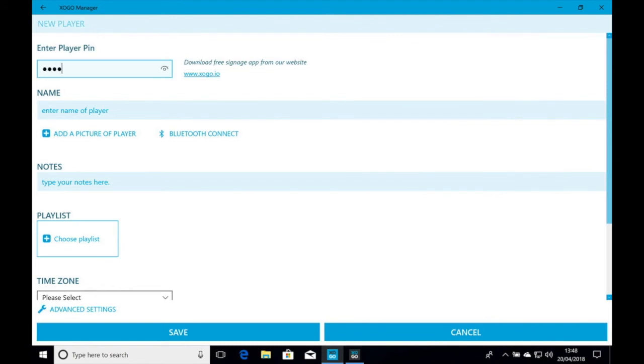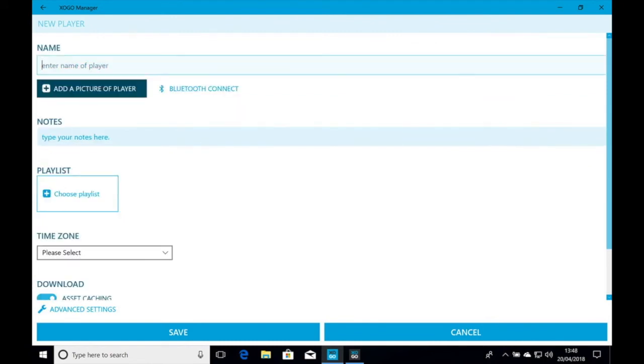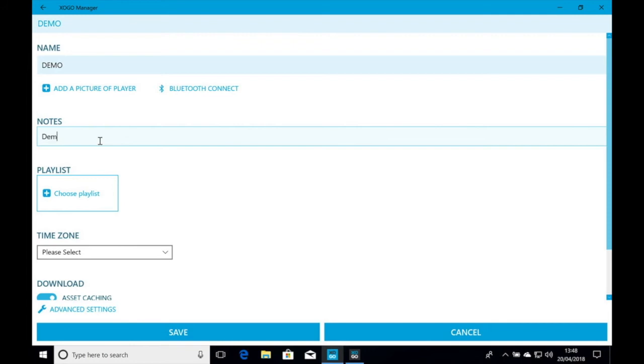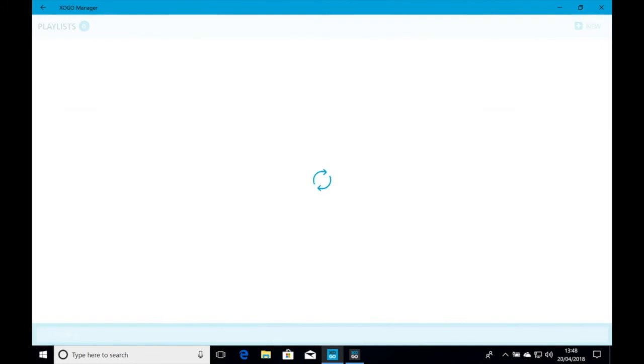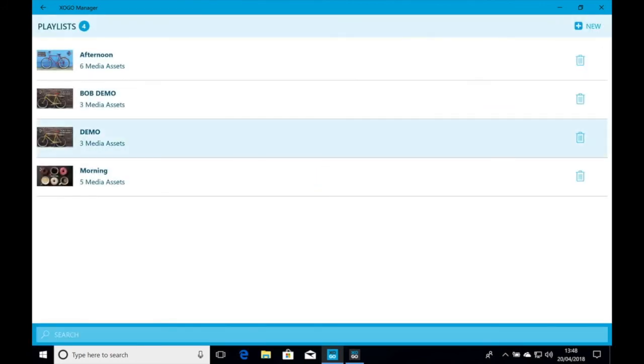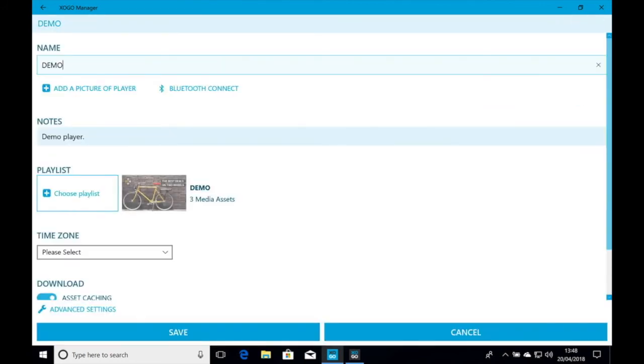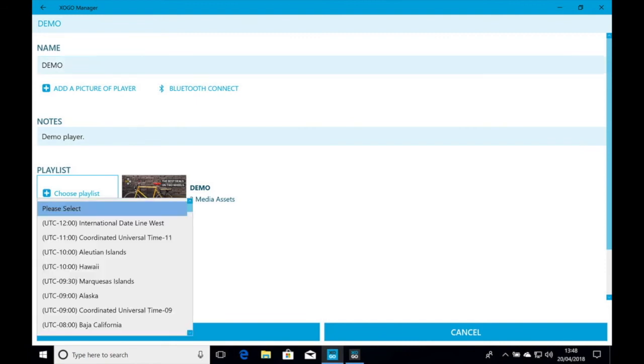And this is what we call provisioning a player, which is kind of a fancy word just for the process of adding a player to your account. So we'll call it demo player, and we're going to assign that new demo playlist that we just made. We'll pick a time zone here. We're on East Coast time, so we'll scroll down.